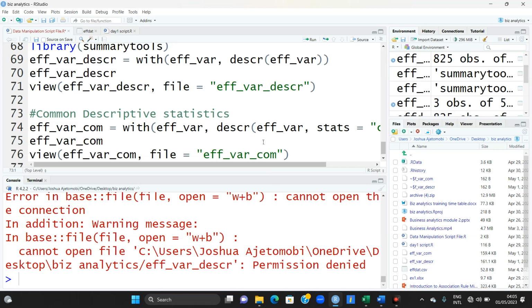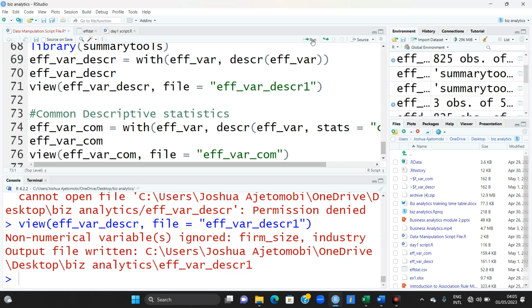Okay, let's do it this way. Let me give it another name. So let me just add the one to this. All right. So beautiful. You can see it says non-numerical variables ignored. So that is going to ignore all non-numerical variables automatically. And what are the non-numerical variables ignored? We have firm size, industry. So then your output file is written in your directory.